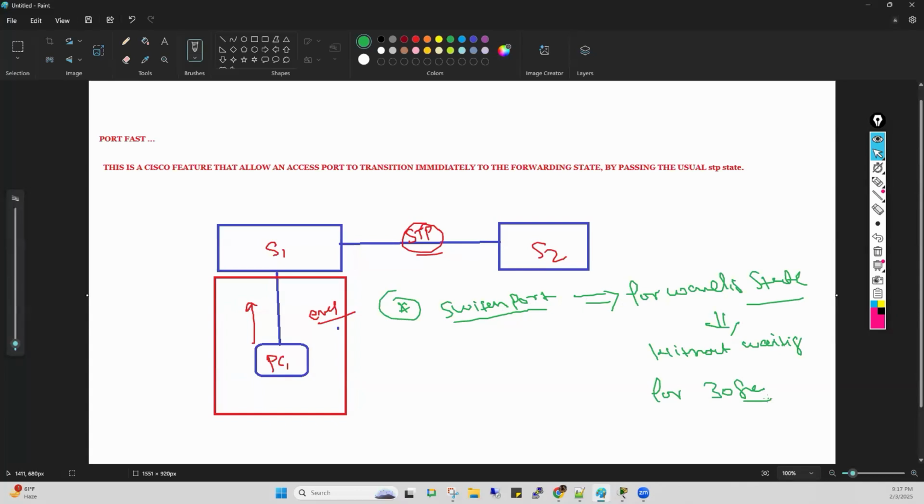Understand, everyone? Yes or no? So after configuring PortFast, your port will immediately move from the disabled state to the forwarding state. It will not participate in the different states. But if you do not configure PortFast, your port will go through the disabled, blocking, listening, and learning states. But now the port will go immediately into the forwarding state. I hope this is clear to all of you.